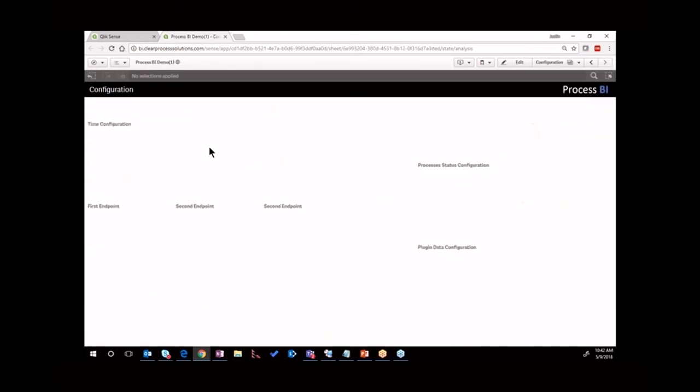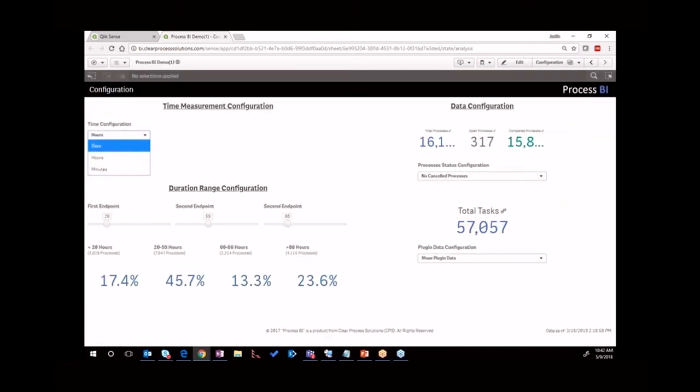Let's just go back to our configuration real quick, and I'm going to switch over to days and switch our configuration to 7 days so we can really get some more metrics down here.